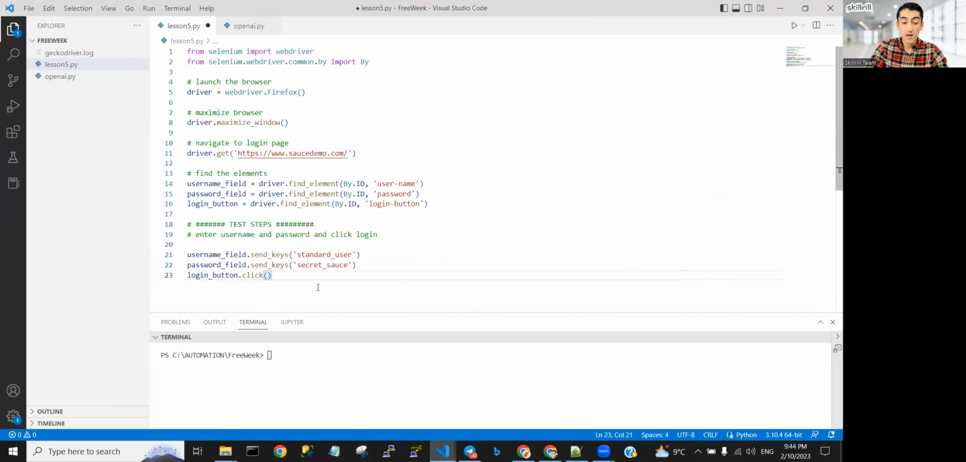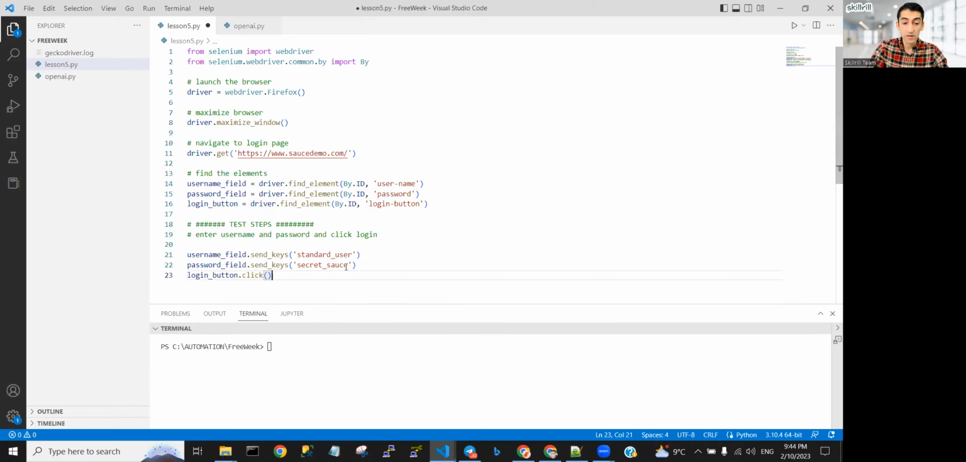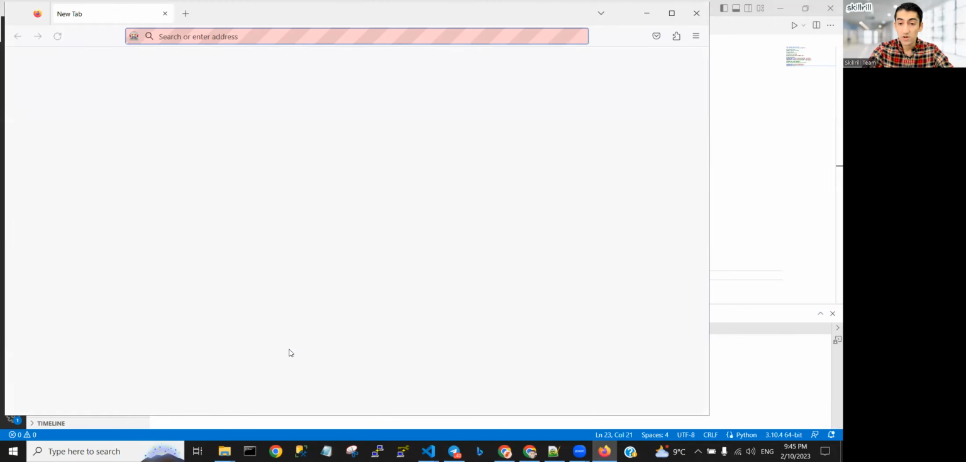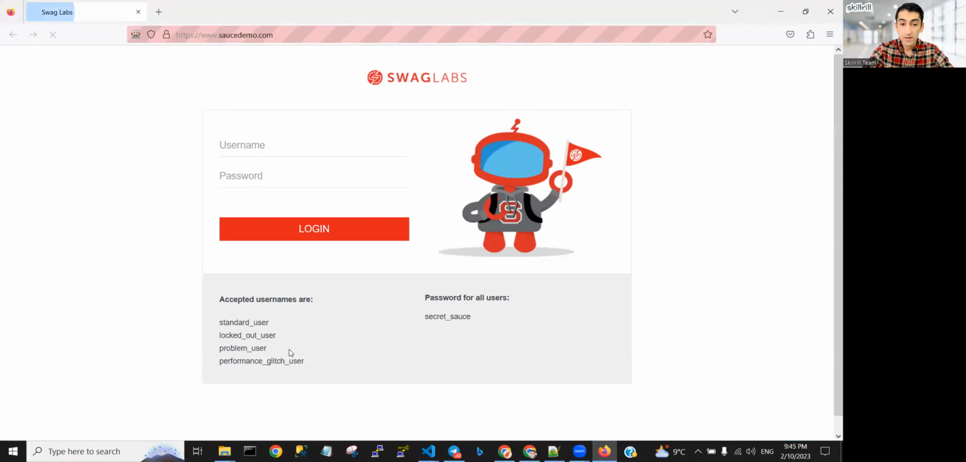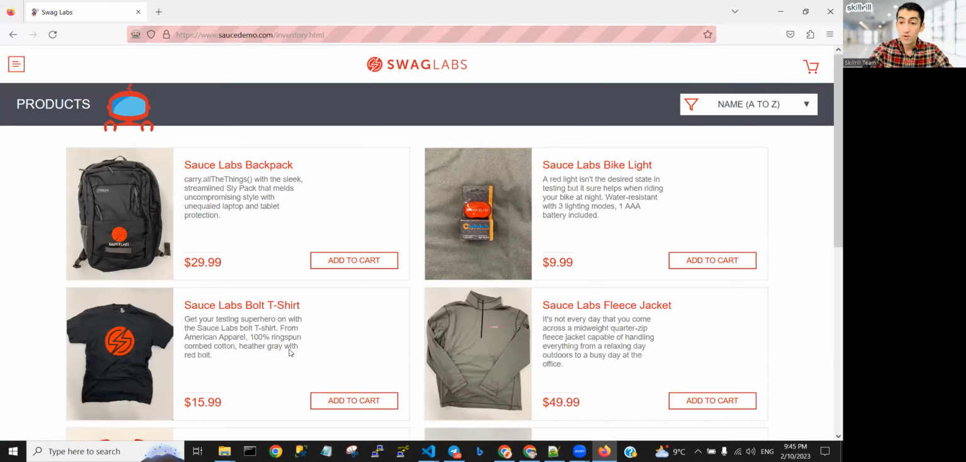Now, so far, let's go ahead and see if that actually works. If we made any mistake, so that we can debug, right? So we'll go ahead and run our code and then check if it launches the browser, maximizes the browser, and then goes to a web page, also finds those elements, and then enters the username, password, and clicks login. Let's see. All right. So everything worked fine.